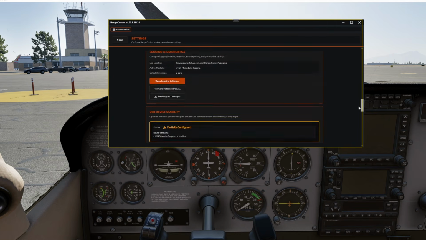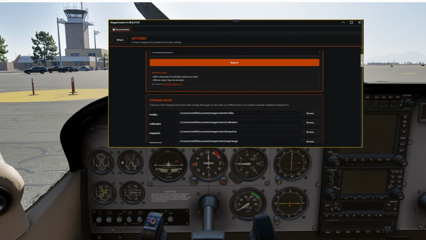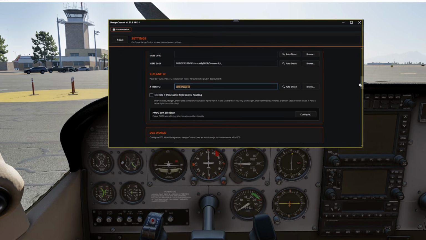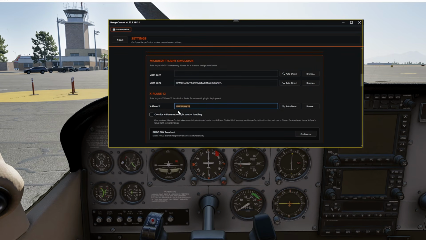Once that is done, scroll to the bottom, select Save Changes. That will force the installation of the plugin. Also, if you are updating Hangar Control, and you've been using it on X-Plane, you will still need to, at the very least, open the settings menu, come down and hit Save Changes to reapply the updated plugin. That is going to be a requirement regardless of whether you're first time starting Hangar Control or you are updating. You must come in and update the X-Plane plugin by selecting Save Changes.